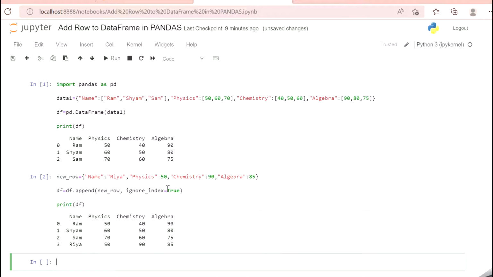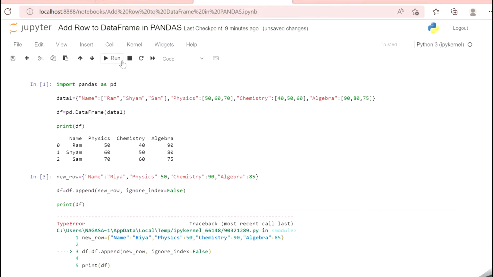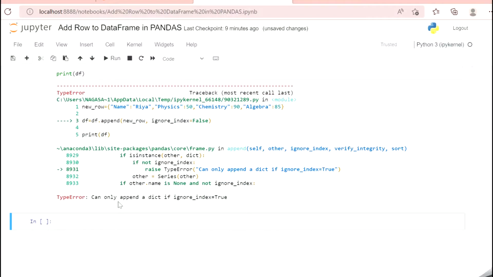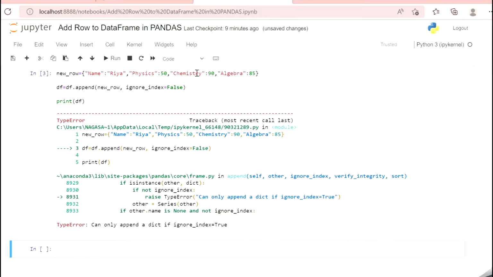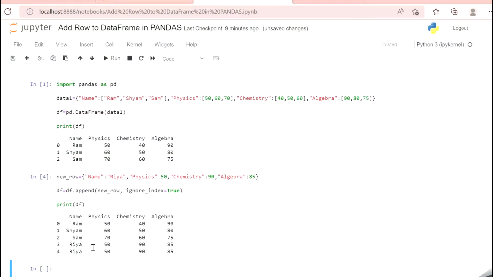Now if I make ignore_index equal to False over here, then we get an error, a TypeError, which specifies can only append a dictionary if ignore_index is True. So we have to keep our ignore_index as True, then only we will get the output on the console. So only when I make it True and run the code, then I get my output.